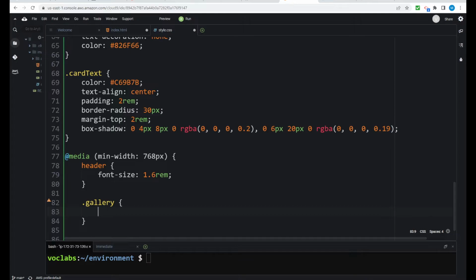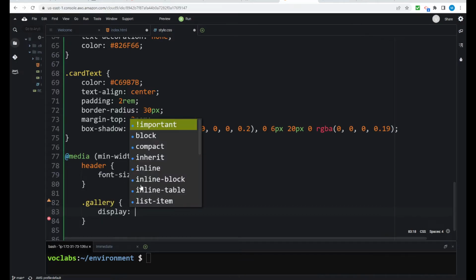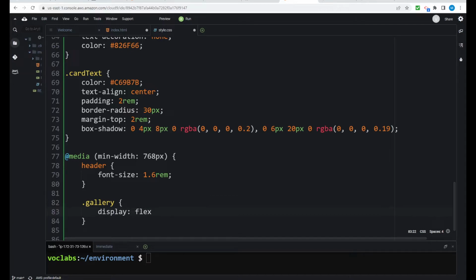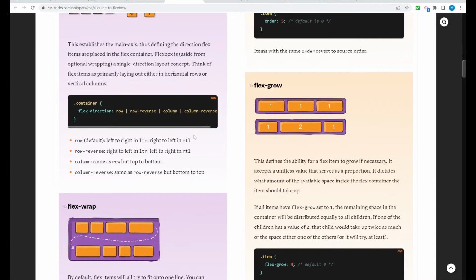And we want display to be flex for this parent. And then we want flex direction to be row. And now let's head on back to CSS Tricks again.